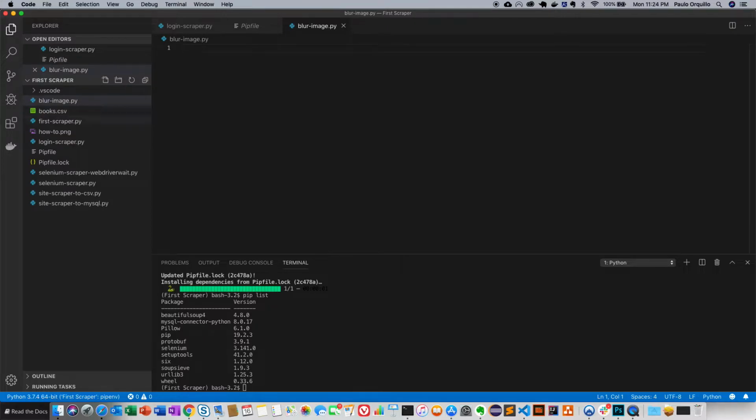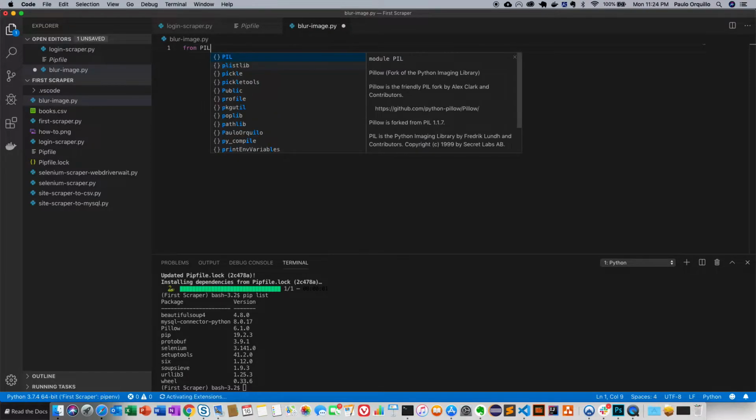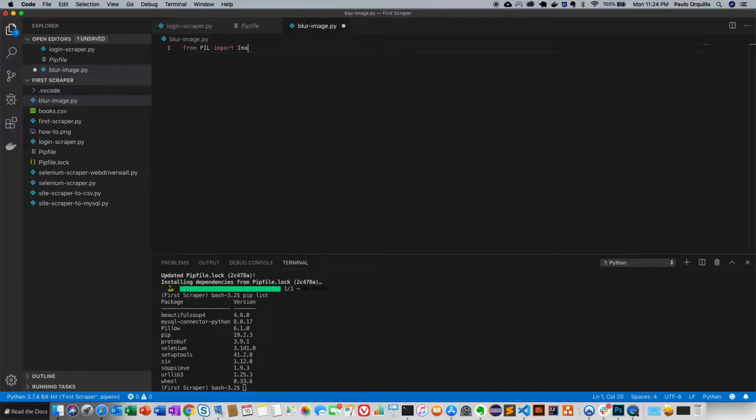So I'm just going to create a quick blur image Python script. This would basically be blurring that image. From PIL, we want to import Image and ImageFilter. Then we say Image.open and give the name of the PNG file, and then I say blur, and I apply a filter, which would be ImageFilter.GaussianBlur. Now I'm going to save this blurred image as how-to-blur.png.